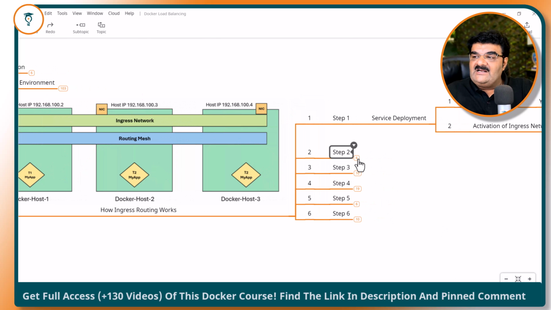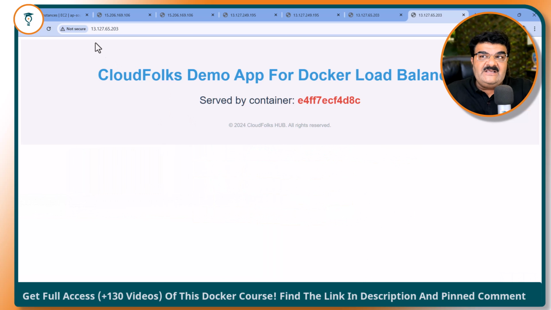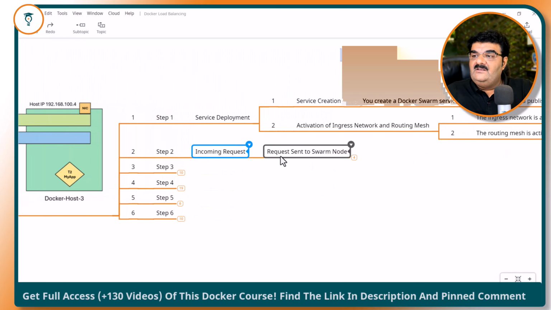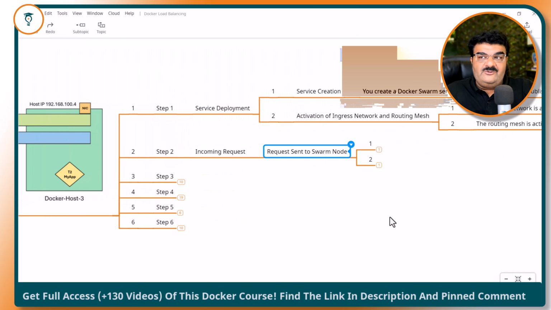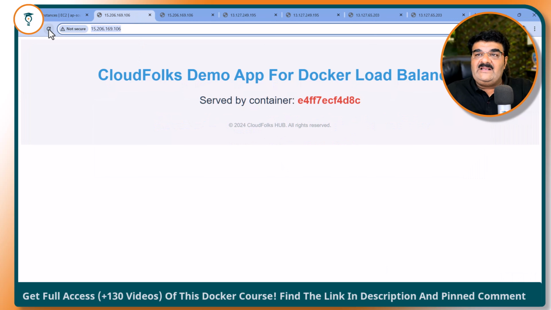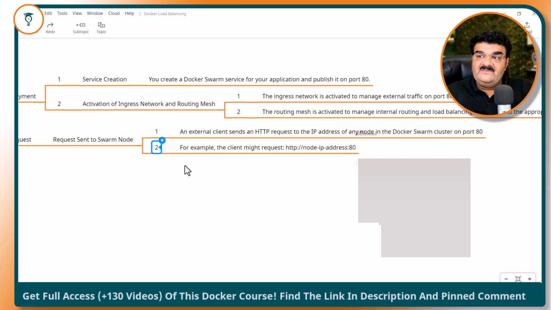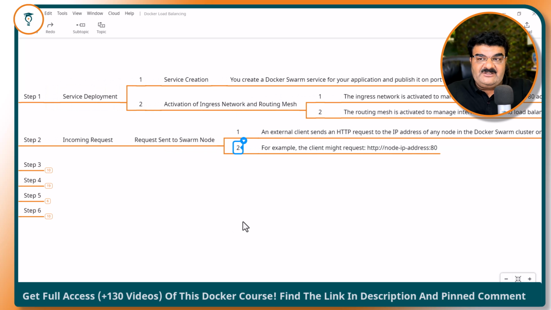So let's start with step number 2, incoming request. Let's say I am using this demo application and I am going to open the website. So I am sending this incoming request, right? The request is sent from the Swarm node, and you can use any IP. An external client sends an HTTP request to the IP address of any node in the Docker Swarm cluster. Here, we are using any node and we are able to open the website. For example, the client might request this particular IP, right? So I just send this request.